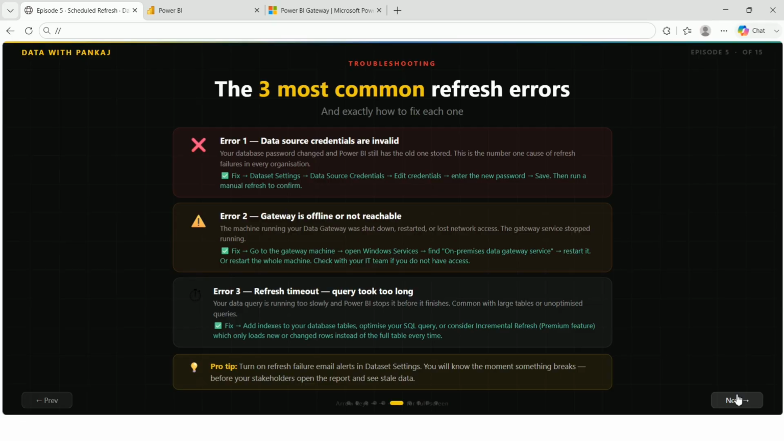And the last error: timeout or query too slow. Your data query is taking too long, so Power BI stops it before it finishes. It means your refresh is taking more time, which may be one reason that causes the refresh failure. So you have to keep this error in mind. These are the common errors I have faced during multiple scheduled refreshes. So you can also keep this in mind while scheduling the refresh inside Power BI service.